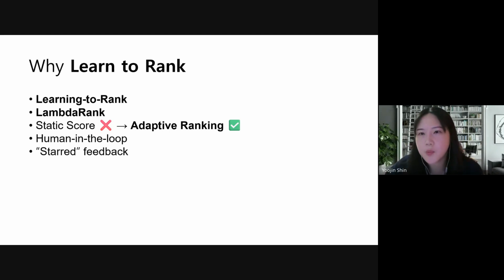Instead of only comparing job titles with a search term, we want the model to learn what makes a top-ranked candidate based on human feedback. For example, by studying an ideal candidate, we use a method called learning to rank, and specifically LambdaRank, to train a model that can produce better ranked candidate lists over time.